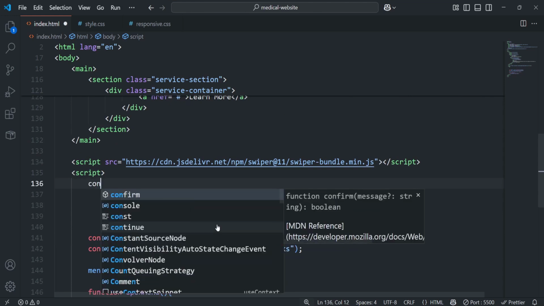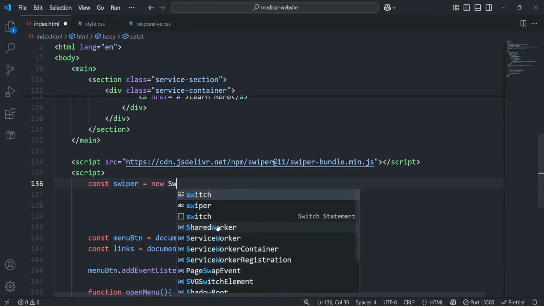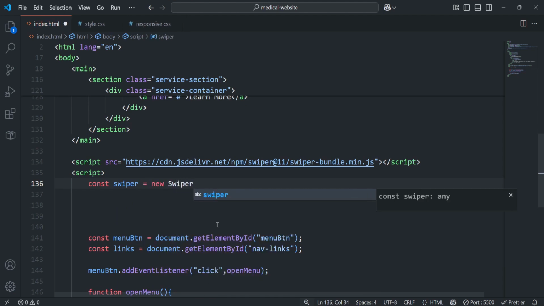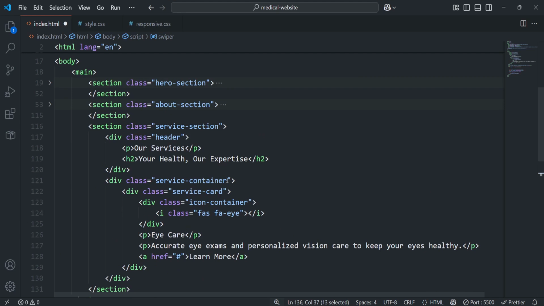So up here, I'm going to say const swiper is equal to new Swiper. So in here, I'm going to pass the name of the container. It's the one that wraps around the swiper. So I'm going to call this service swiper. So I'm going to take this class name. I'll go up and paste that class name in this container, this service container. It's going to wrap around our swiper. I'll paste that right here.